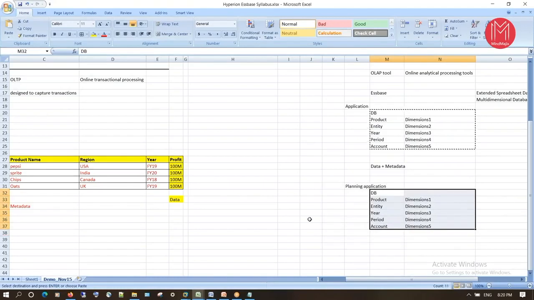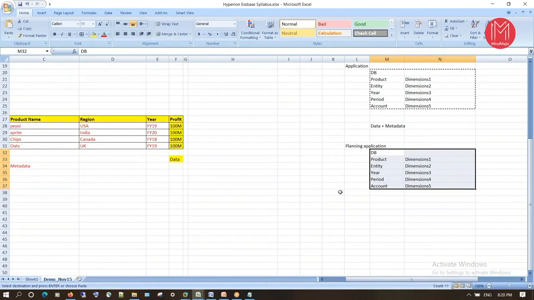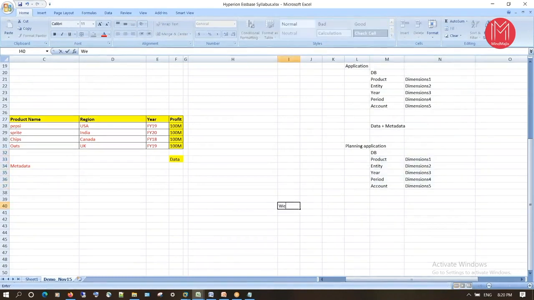But it is just to help you differentiate between Hyperion Essbase and Planning. Planning is, you can say, a web interface of Essbase. That is nothing but Planning. Whatever application you are going to create, in the backend it is again going to be created under Essbase also.